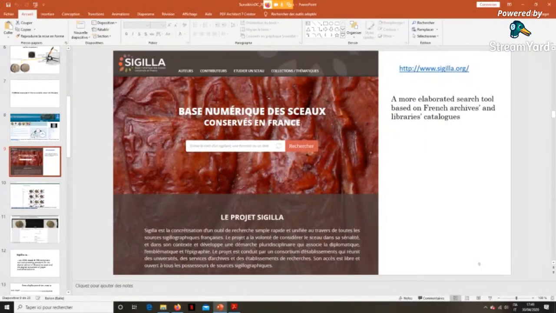Another kind of approach, and you'll be free to take a look at those sites afterwards, is Sigilla. It's a French project based on seals in French archives and libraries. It's a more elaborate tool, approaching to some extent an edition of the seal, with important work on the seal as an object and, in a certain way, the series of seals found in French cultural institutions.